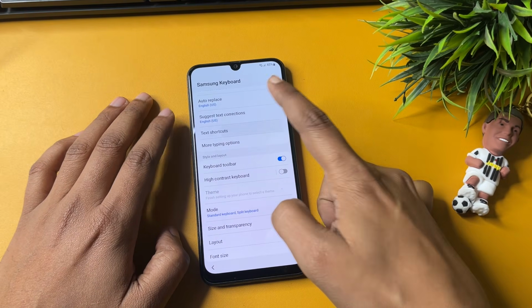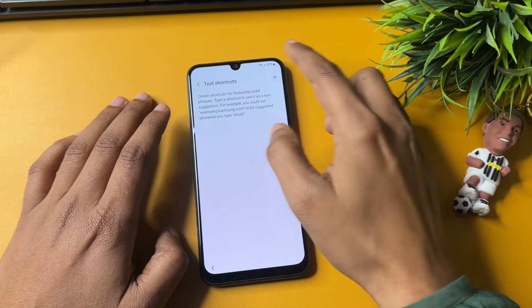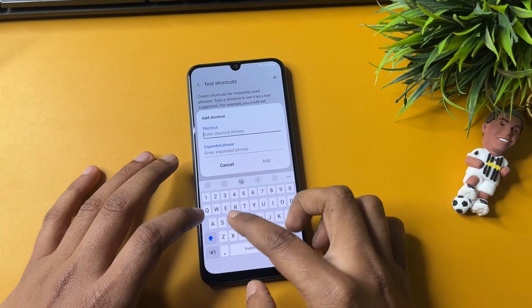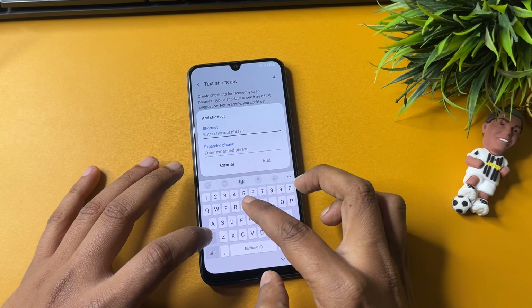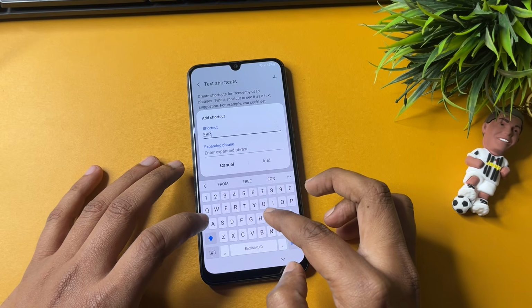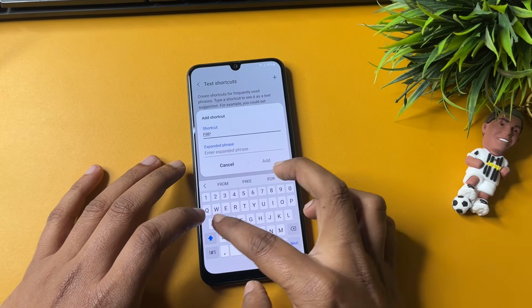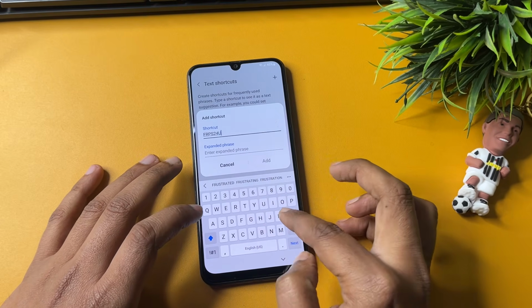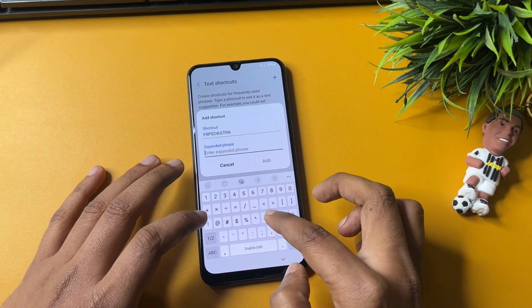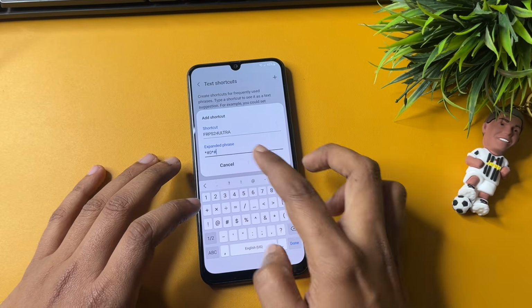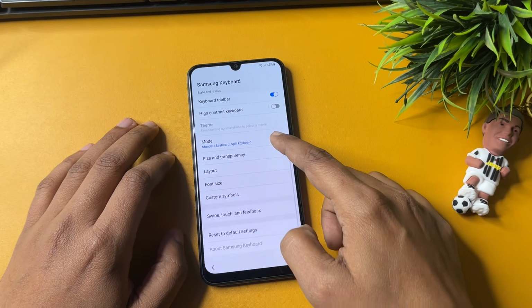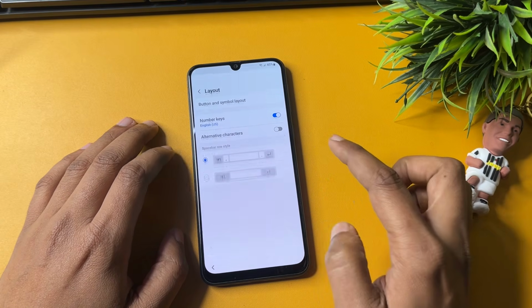Now after that, you have to come on this text shortcut. Tap here on the add option, and here you have to type in capital FRP S24 Ultra, and here you will have to type that USSD which you had used, and tap on this add option. Go to the back. Now the last setting you have to change is layout.